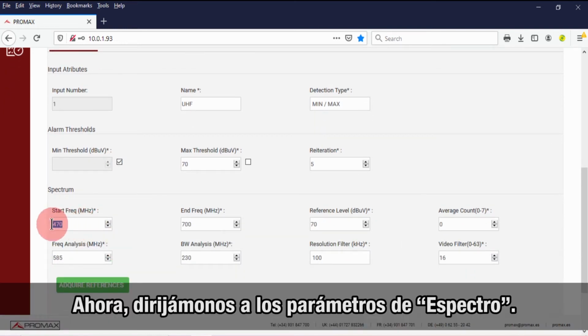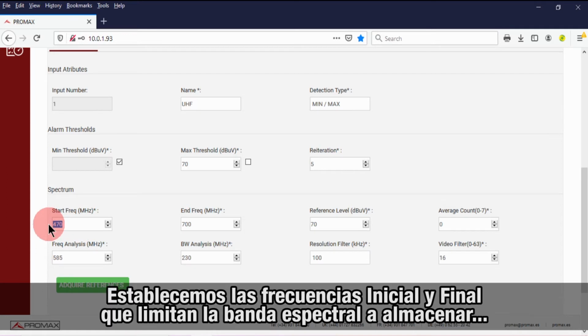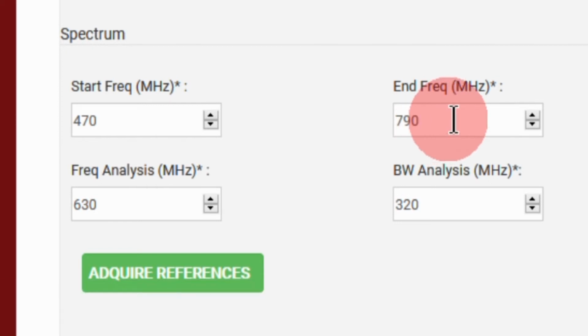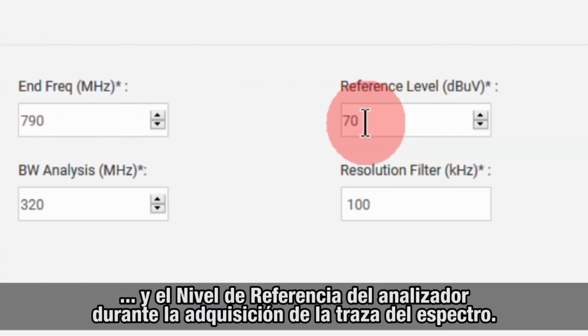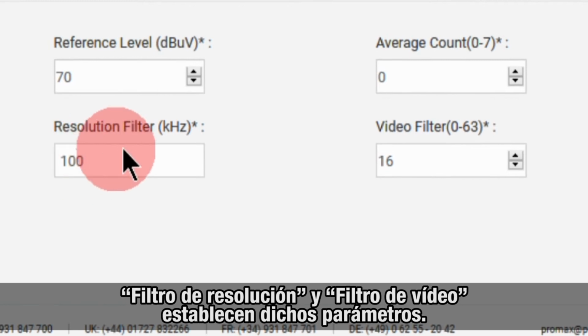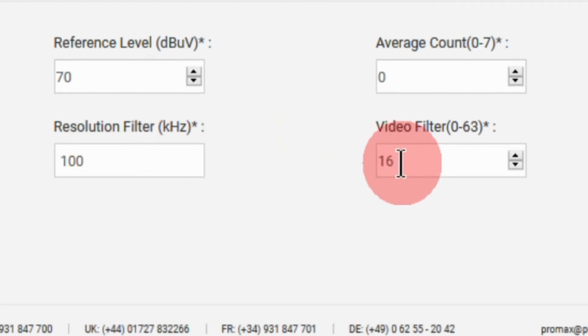Now we head to the spectrum parameters and set the start and end frequencies that define the spectrum band to be stored in the meter internal memory, and the reference level that will be set on the analyzer during the process of spectrum trace acquisition. Average count sets the amount of averaging used in the spectrum displayed. Resolution filter and video filter set the values for the resolution and video filters used.